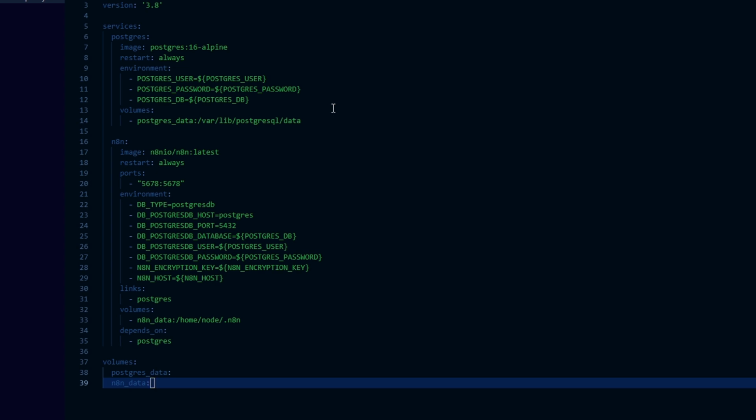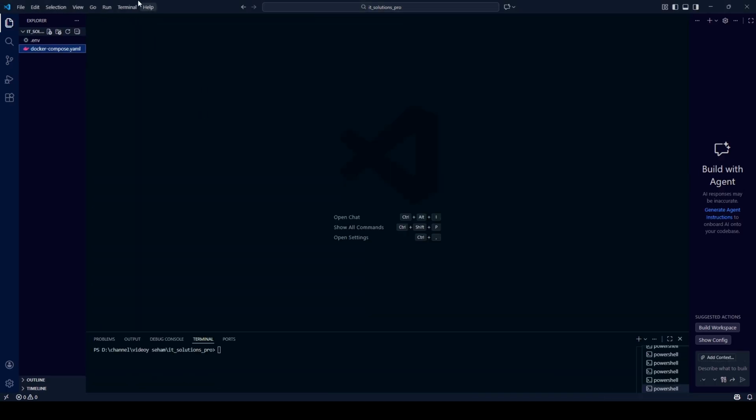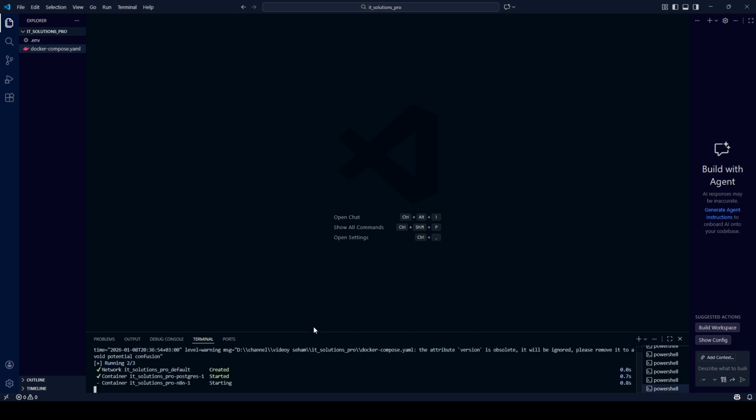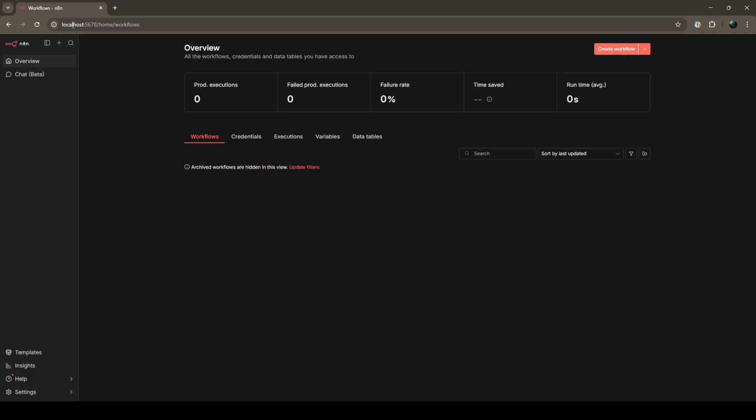Second, the n8n service. Notice the environment section. We are telling n8n to connect to our Postgres container instead of using a local file. And finally, volumes. This ensures that even if you delete the container, your data and workflows remain safe on your hard drive. Open your terminal and type docker-compose up -d. You will see two containers starting up, the brain, n8n, and the memory, Postgres. Head over to your browser and type localhost:5678. You should see the n8n setup screen.